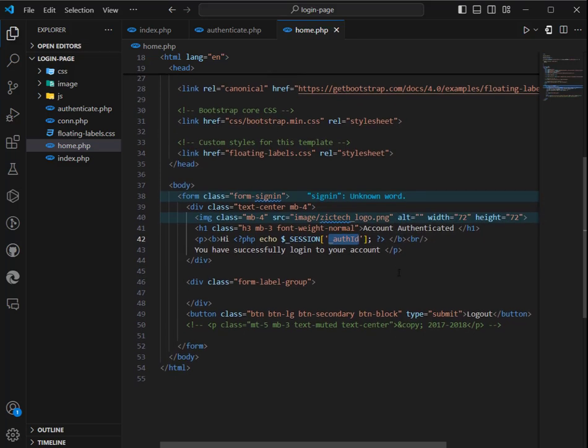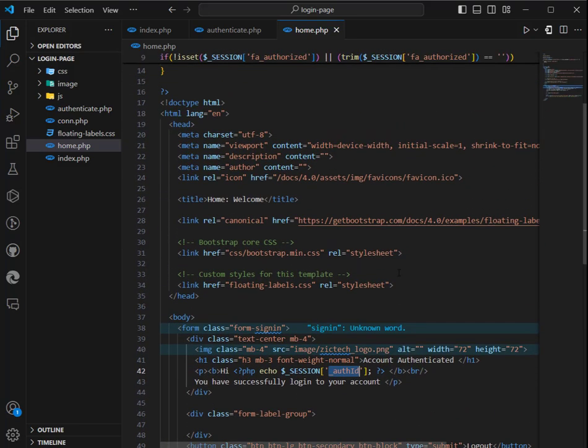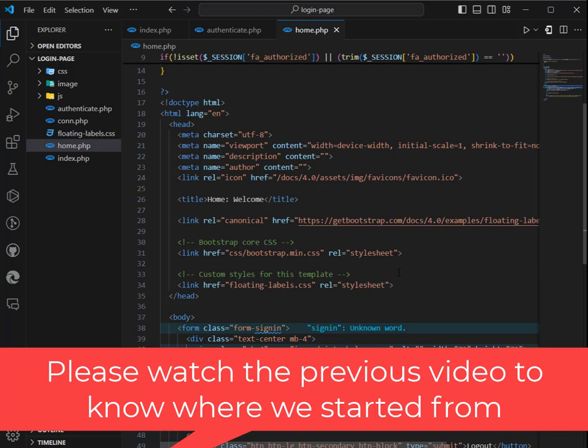Just as we saw in our earlier example, when I enter the OTP sent to my email account, it then displays my home page. So exactly the same thing you have to do right here. When the user enters the OTP sent to the email, it will then redirect the user to the home page. If you have not watched the previous video of this tutorial, please check it out, where we started from, so you're able to understand what we are doing.